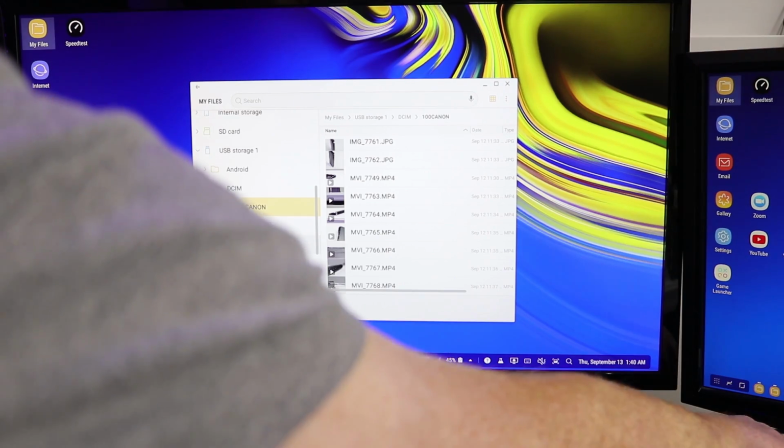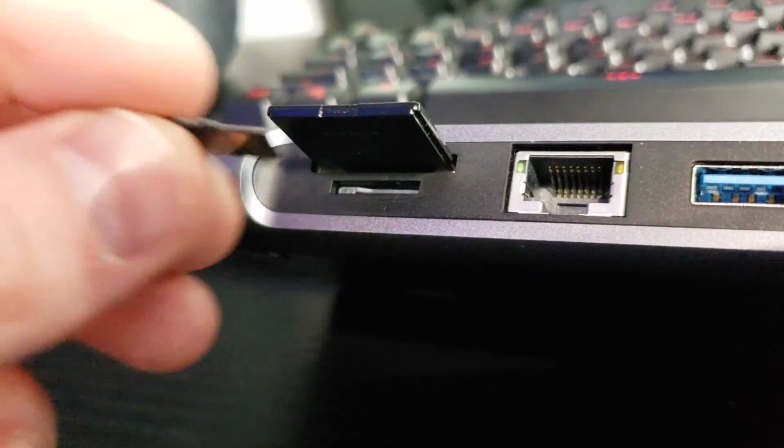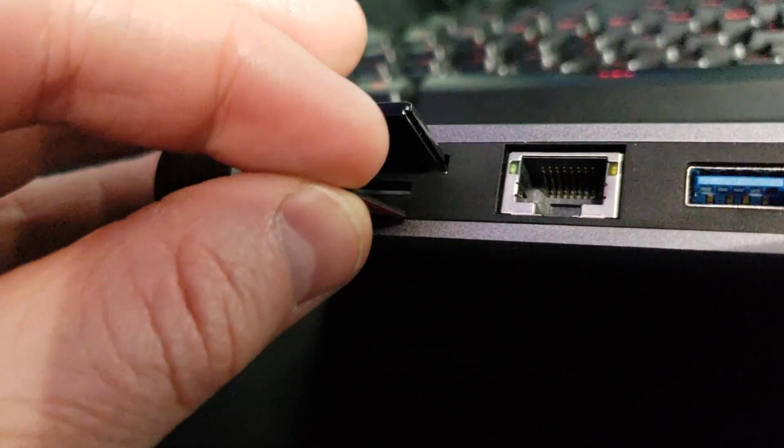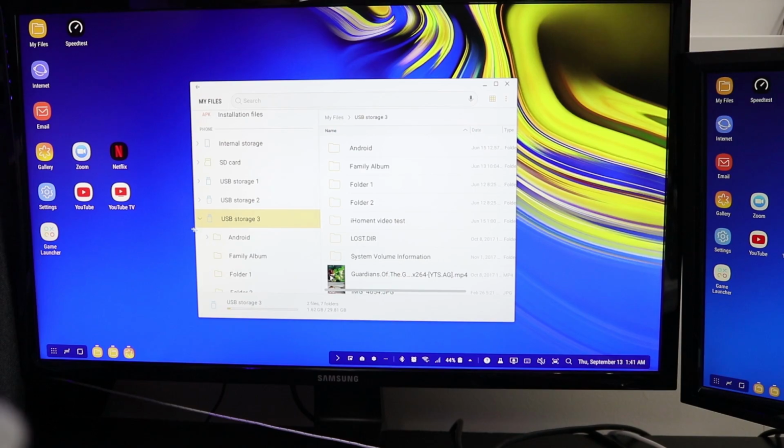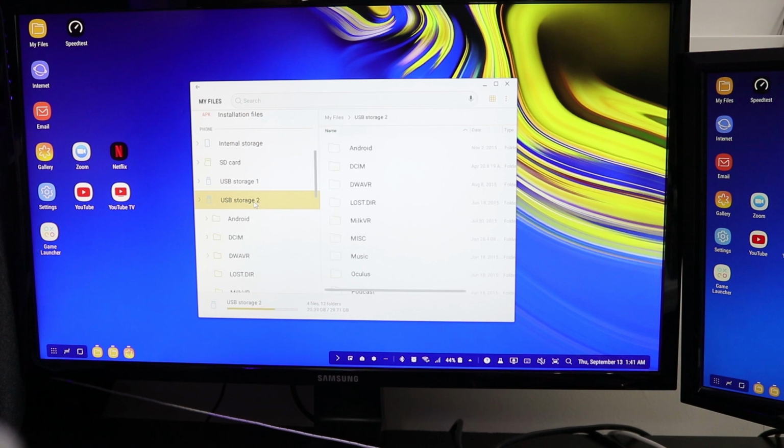And now let's plug in a micro SD card. So that is just right below the full SD card slot. So I did have to plug that in upside down. So over here we have another option. We now have 3 storage options, and then we can go in here to my camera on this one and we can see some of the other pictures.